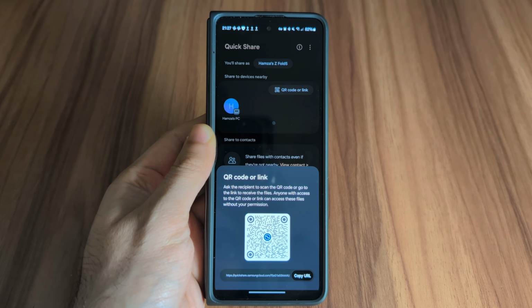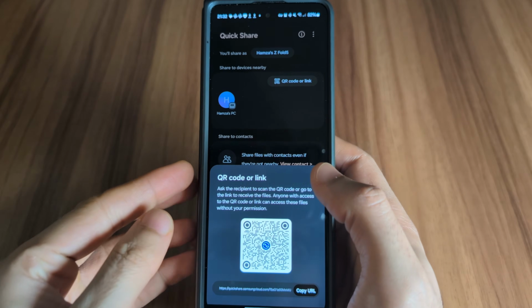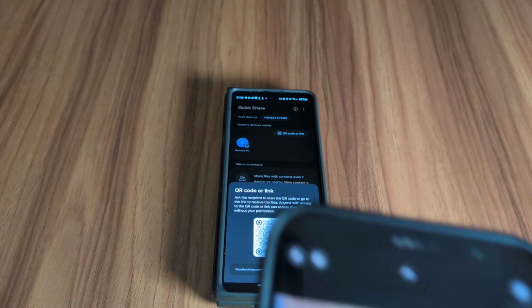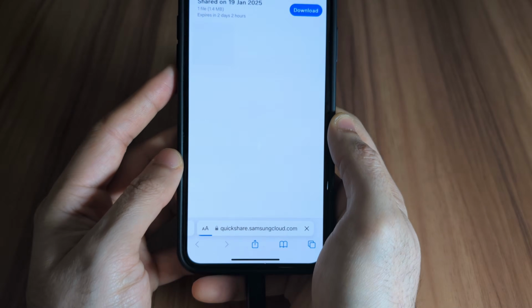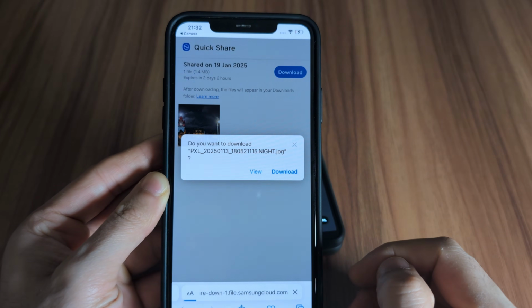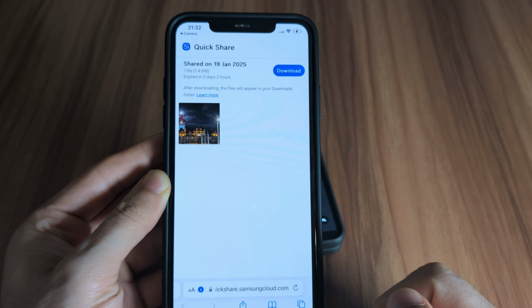First step is to open the file you want to share on your Android device, tap Share, and then select Quick Share. Choose an option to generate a code for the file. On the iPhone, open the camera app and point it at the QR code. A link will appear for the recipient to download the file directly. This method works seamlessly for sharing photos, videos, and even documents between Android and iOS devices. Quick Share ensures the file quality is preserved so your content remains sharp and clear.